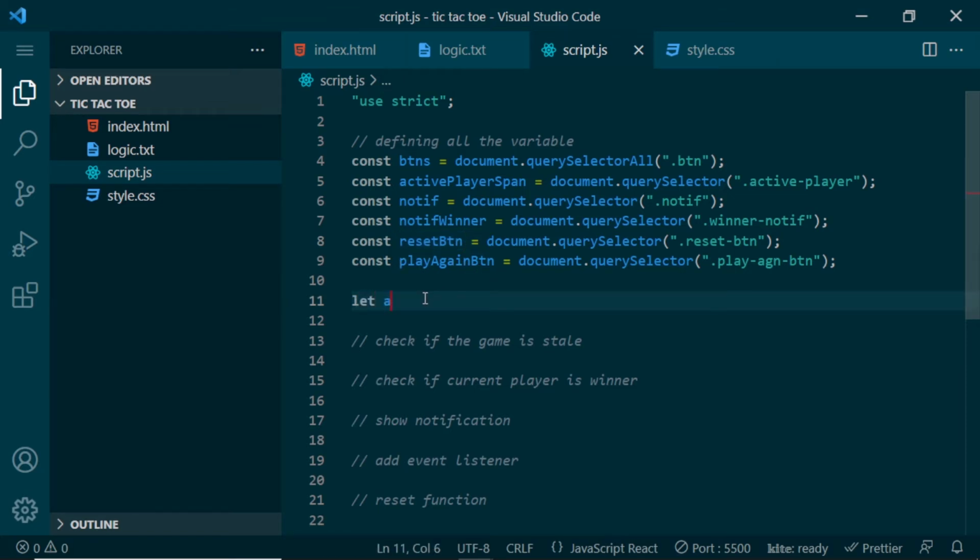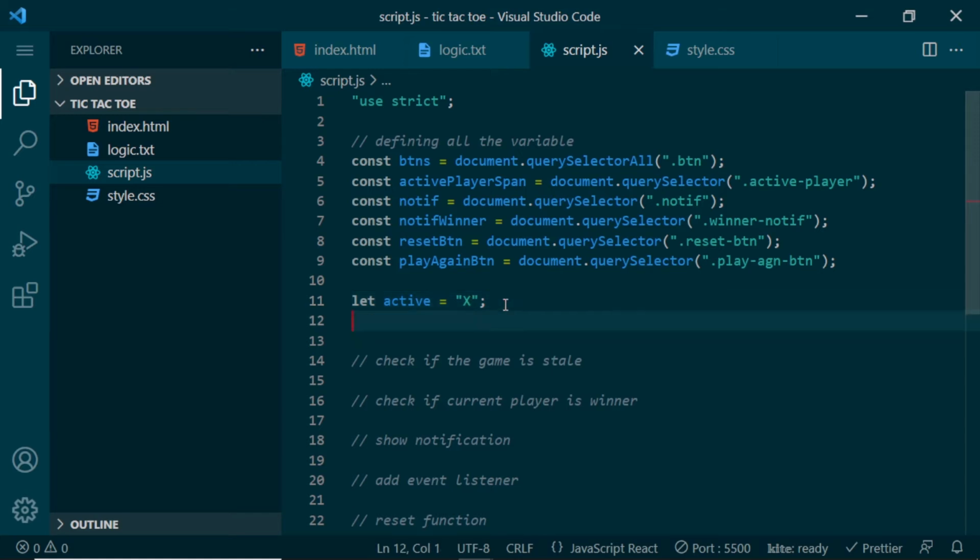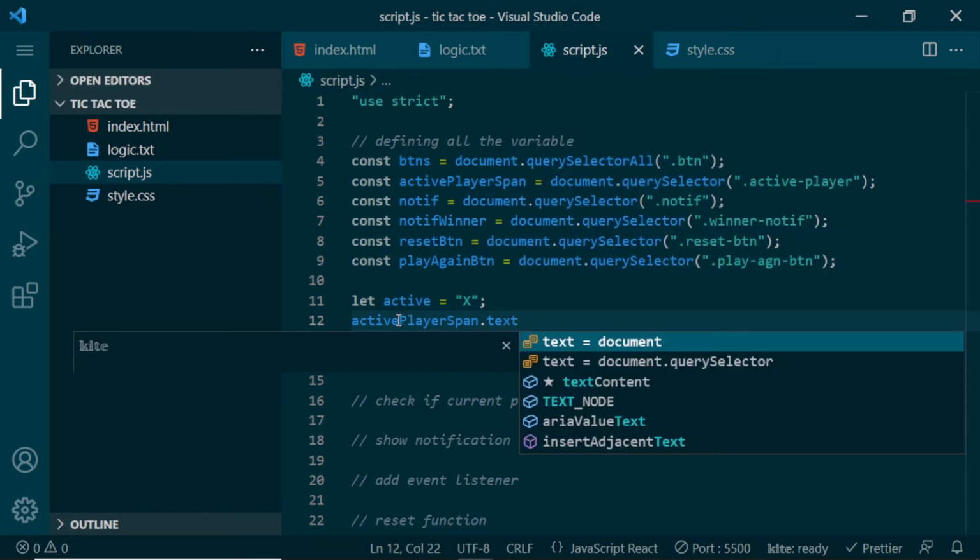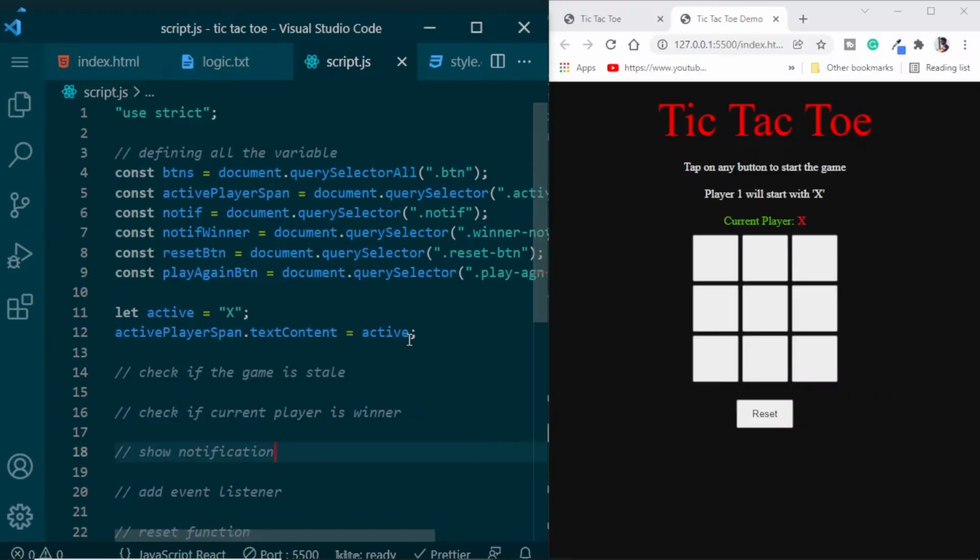Along with this, we will make a variable that is active and we will put it to X. So first of all, we will start our game with the X player, and as we discussed, we have this active player span. So I will put this active value into this span. So I can say activePlayerSpan.textContent is equal to active. I have changed the alignment so that we can see both our code and the web page on the same screen. Now as we can see, we have our current player as X.